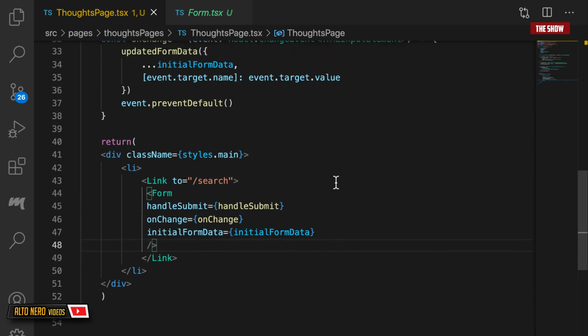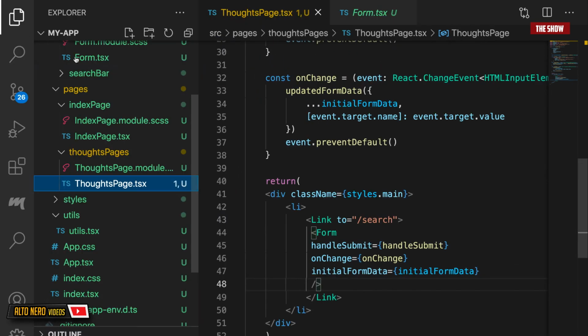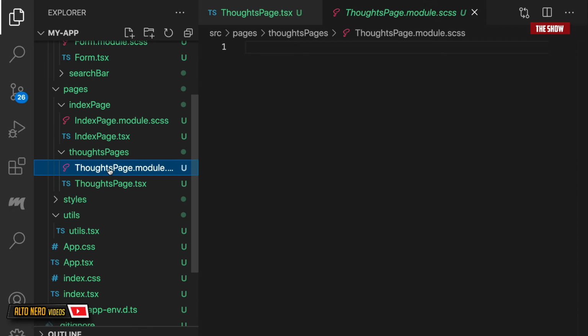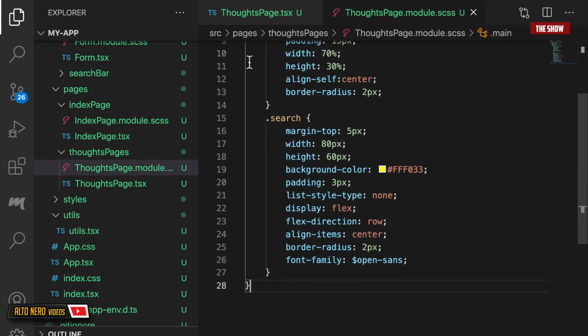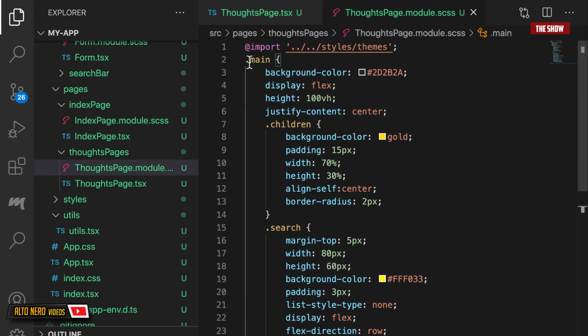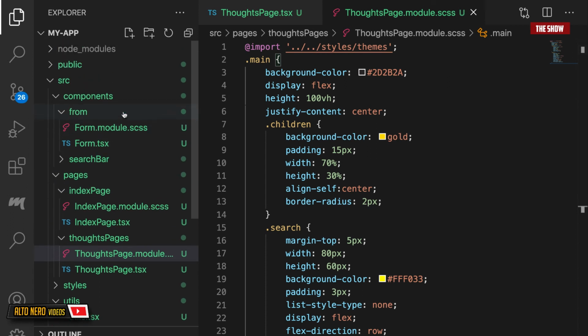The last thing that I'm going to do is add the CSS for this ThoughtsPage. Again, you can find the CSS in the video description, or you can add your own. And here I've added the CSS that I need for this ThoughtsPage. Now let's add this ThoughtsPage to the app and see how the application looks.